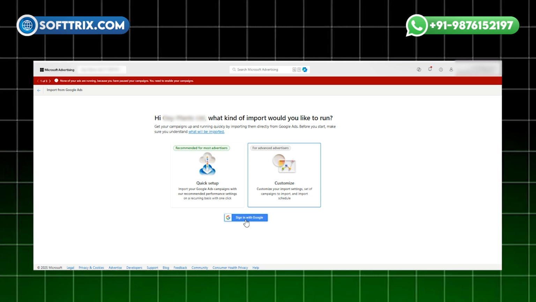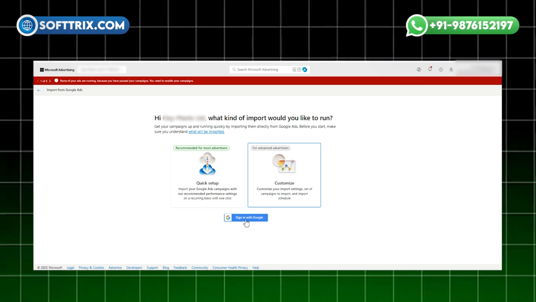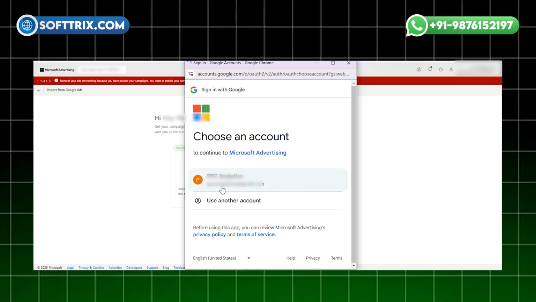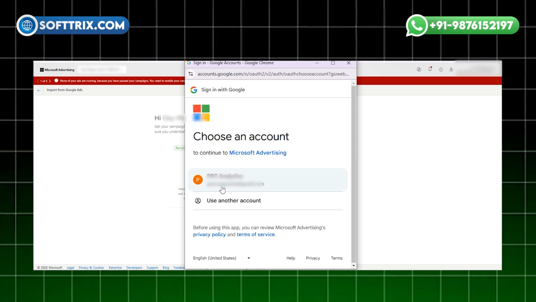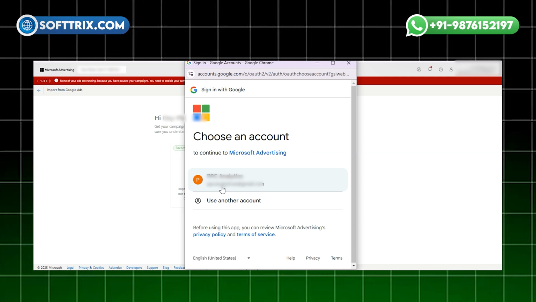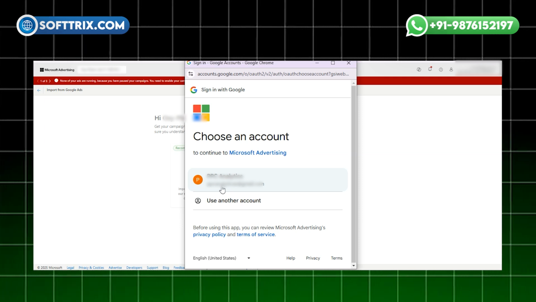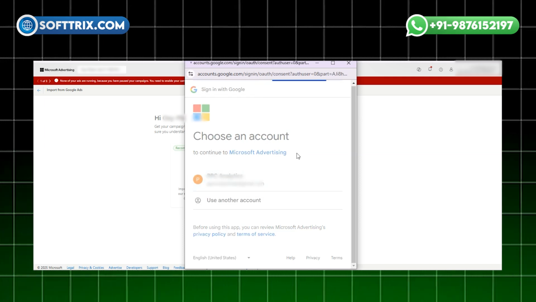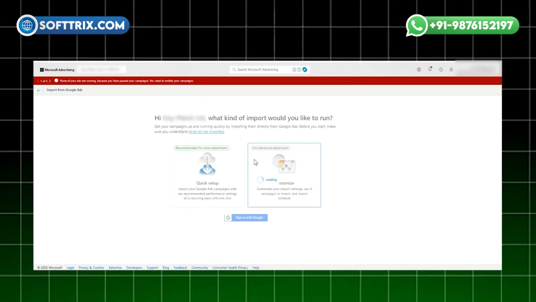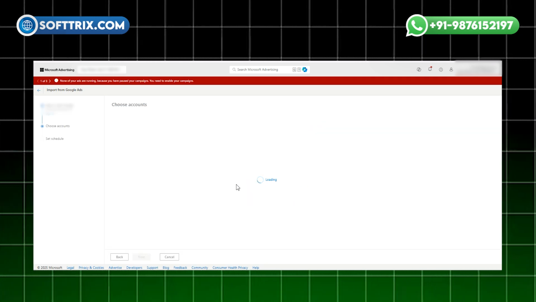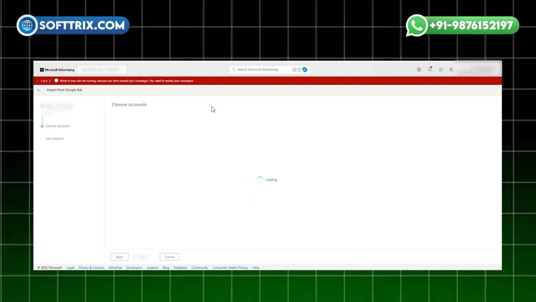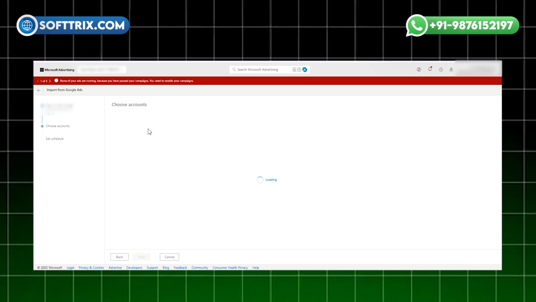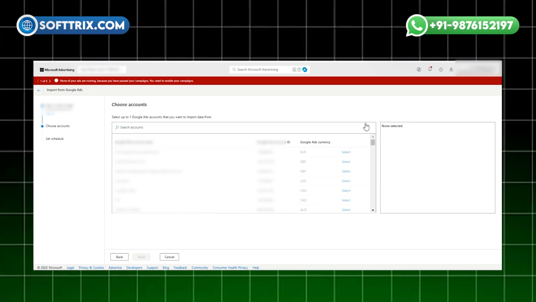Now the main thing is you have to sign in. You have to link your AdWords account ID with Microsoft so that we can fetch the data. So just link the ID, and after that you can see here you have to link. We have linked the ID, and now we can go further.